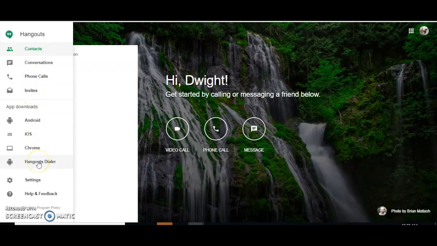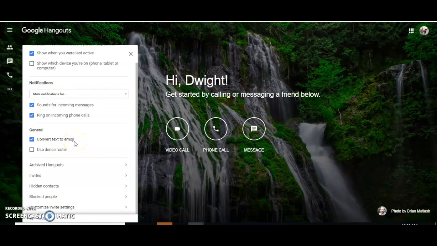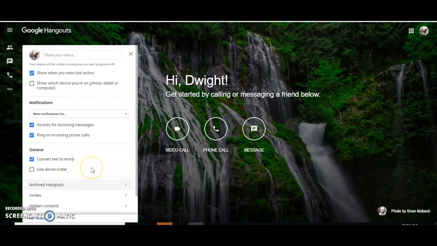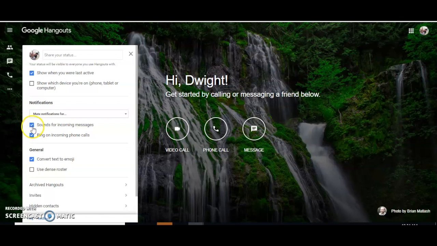You also have an opportunity to access different settings for your Hangouts. If you scroll down, you can see blocked people. Even though we're in education, yes, we need to block people sometimes, and you can block whoever you want right here. For those of you that would be on Google Meets and you do not want to be interrupted, you can mute notifications for ringing or sounds for incoming messages. You can do that for however long you want, or you can just take off sounds for incoming messages. That way you won't be interrupted.